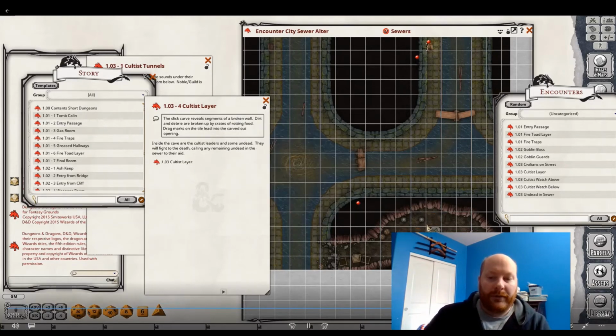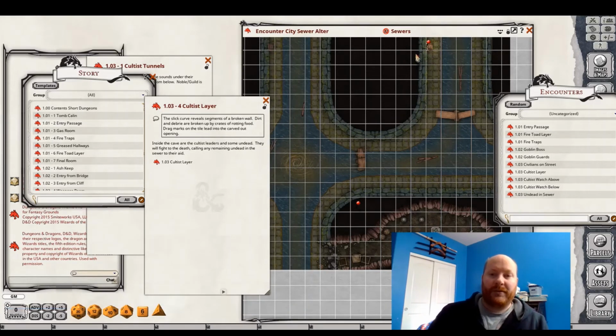All right, so here's the Cultist Layer. And now that we've got the Cultist Layer down, clearly there needs to be the finale. I think that's all of the segments we're going to do, just 3 different segments. So what were they doing down here, right? And what happens when we decide to disrupt their plans?